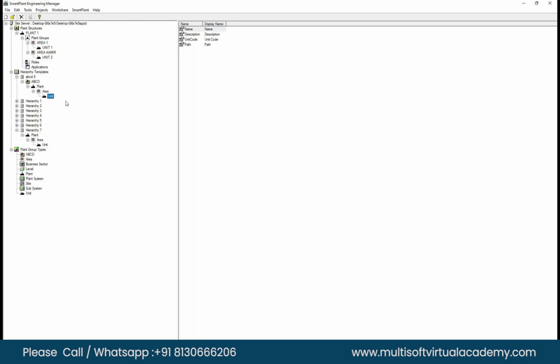If you observe the plant structure here, the hierarchy is plant group, area and unit. It means the customer chose hierarchy 7 for this project. That's why in our plant we can give maximum 3, because plant group, area, unit is already fixed, so we cannot change that one.